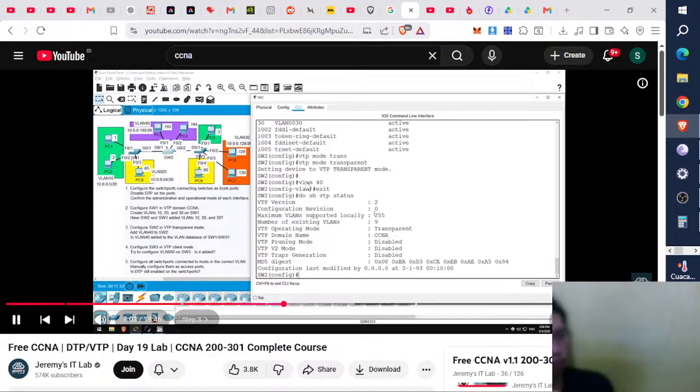Do show vtp status. So the revision number is now 0 because it's in transparent mode. The number of VLANs is now 9. It kept the VLANs it synced from switch 1 before, but now it has added VLAN 40. Do you think switch 1 and switch 3 have added VLAN 40 now? They shouldn't, since switch 2 is in transparent mode. Let's check on switch 1.